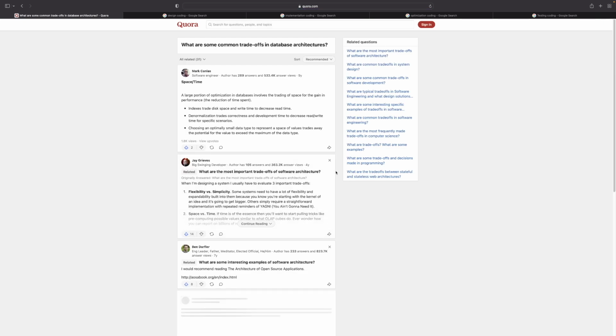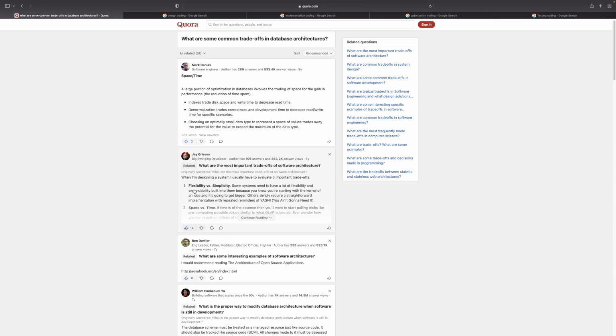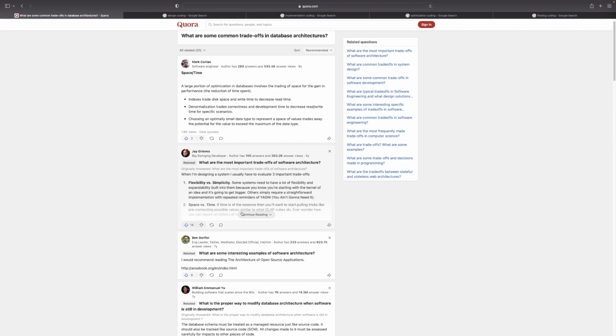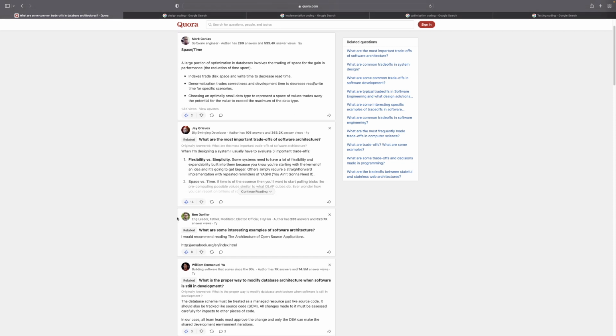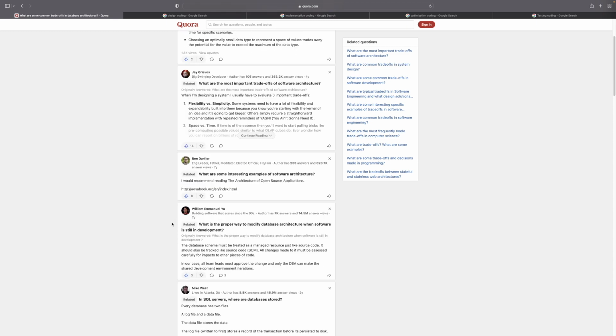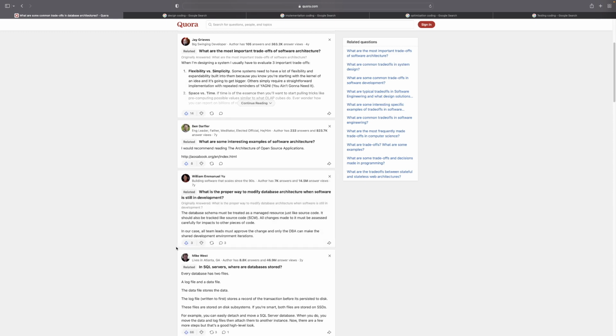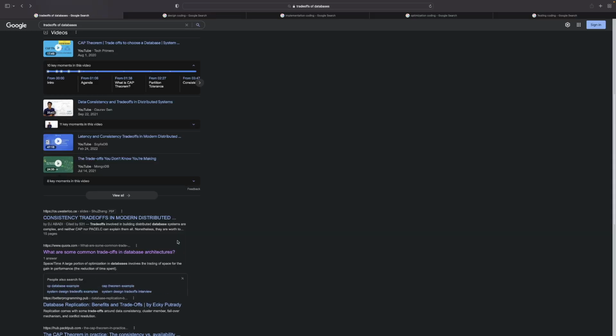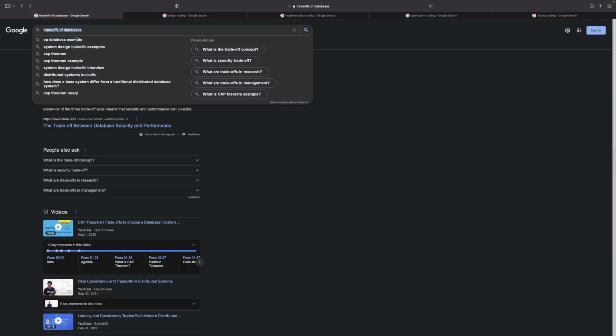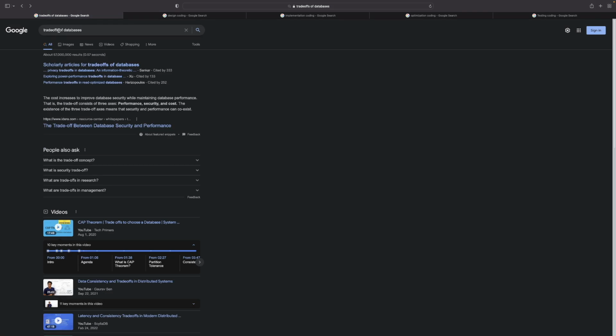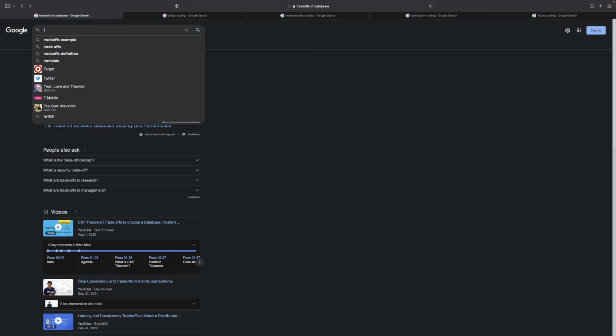So here we see Quora, and Quora is a pretty cool, very reliable website. And we can see that they're talking more about the trade-offs of using certain types of databases. And that might not be exactly what we want. And so here, if trade-off isn't working for us, then what we can try is just searching types of databases.